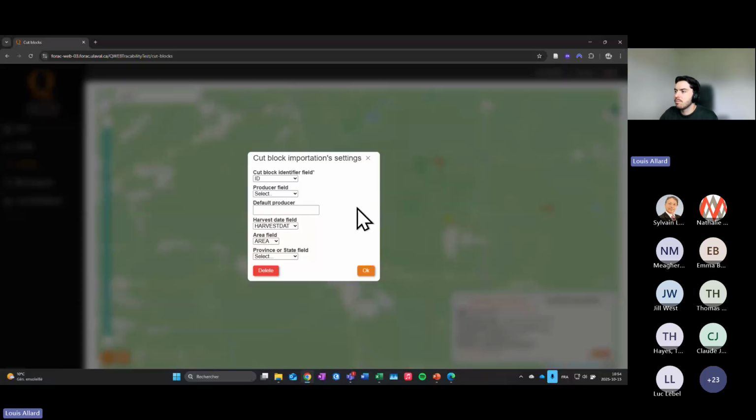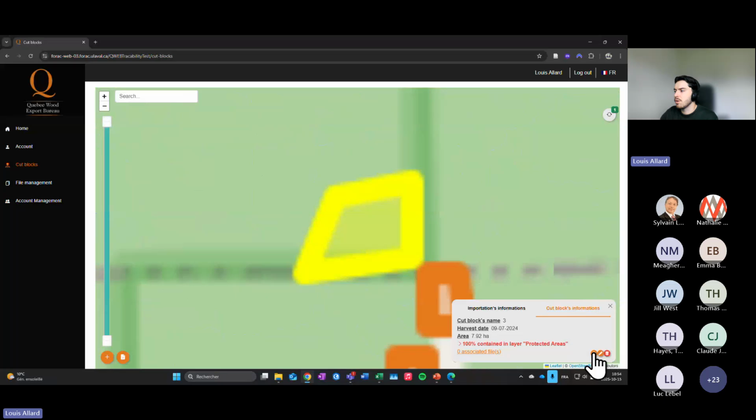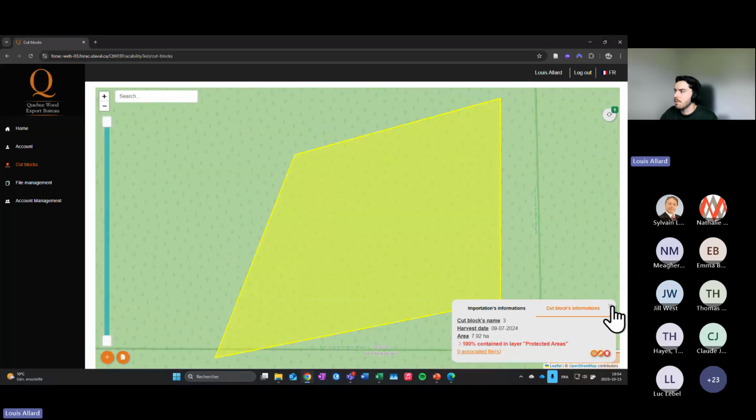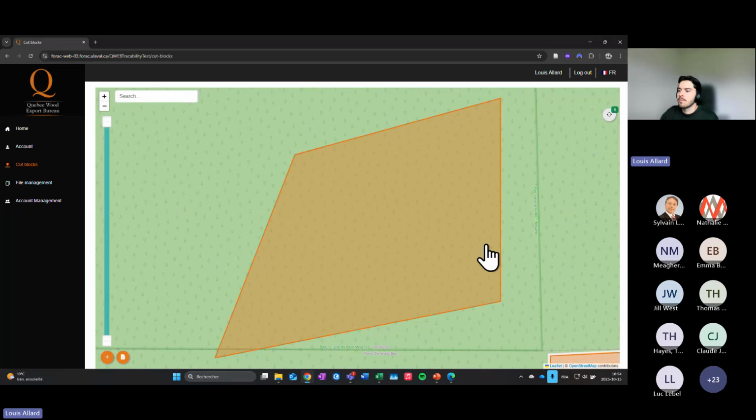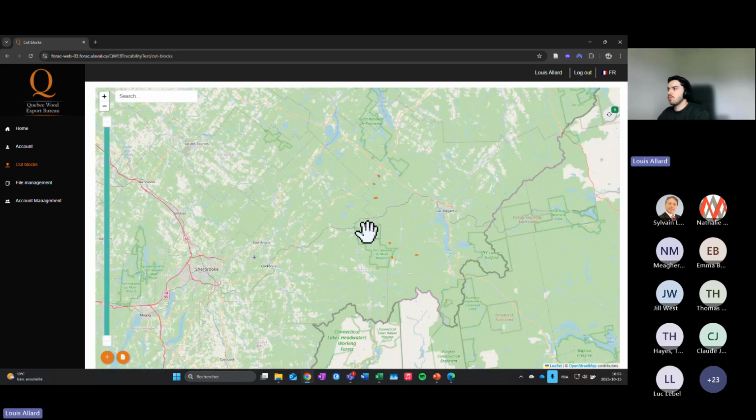We can also modify a whole importation, so you can change the importation settings if you didn't do the field mapping correctly. And you can also go in the cut blocks information. You can modify information for a specific cut block. You can also delete a cut block or delete the whole importation. And if you click here, you can zoom so you locate the polygon on the map. So that's pretty much the features regarding the cut blocks.